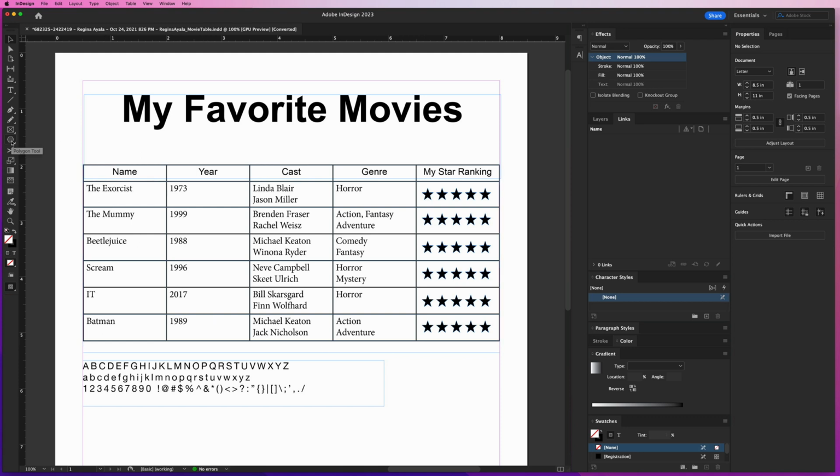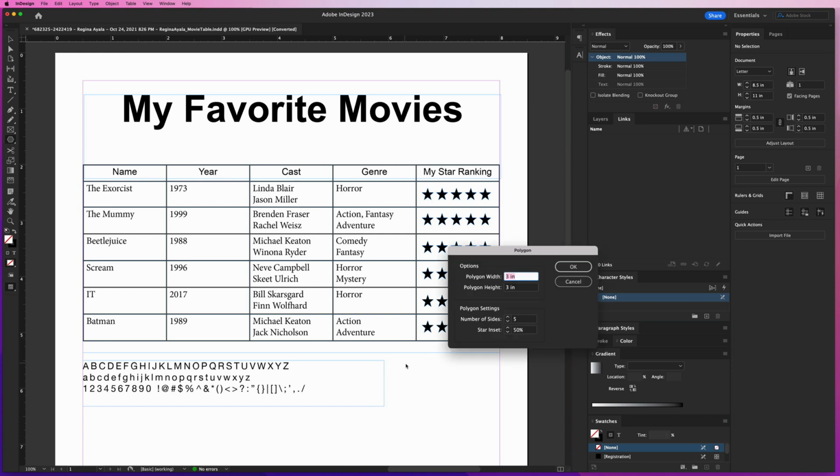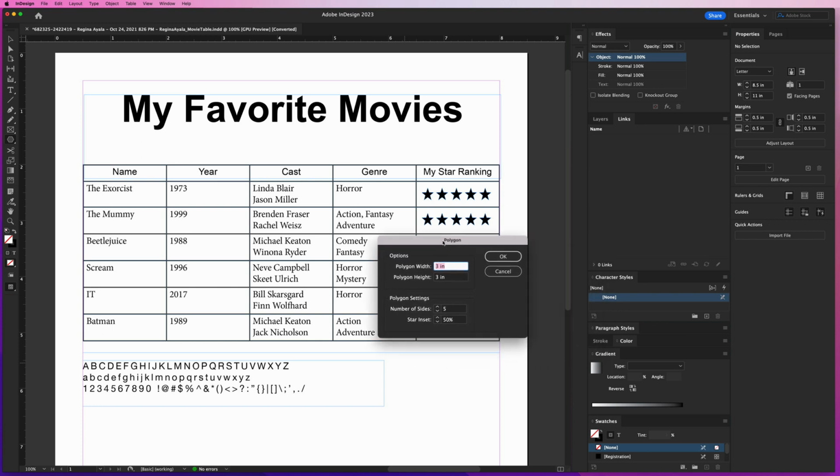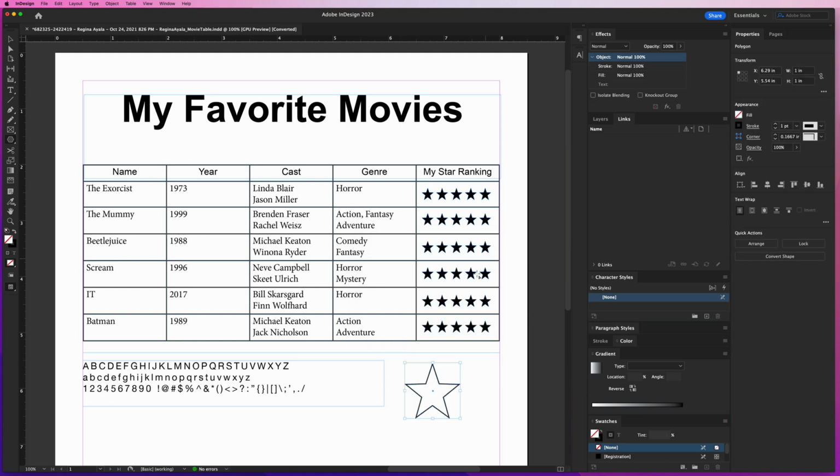If you want to create a star, you're going to go over to the shape tool and select the polygon tool. If you can't see it, click and hold down on your menu and choose polygon tool. And you are going to click, and that's going to bring up the options to say how big do you want your star. So for right now, I'm just going to do 1 inch by 1 inch, and a typical star has 5 sides, and then the star inset is 50% to create just a traditional star. So we'll click OK. And then as you can see, this star has a stroke and no fill.